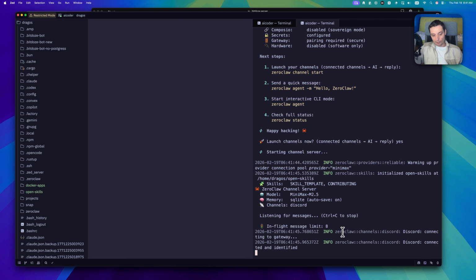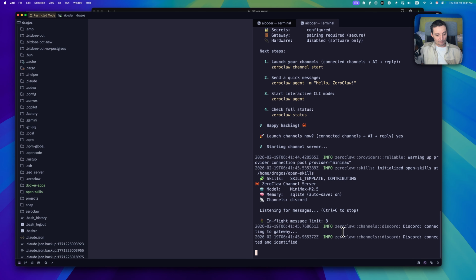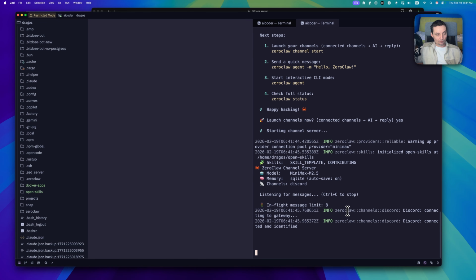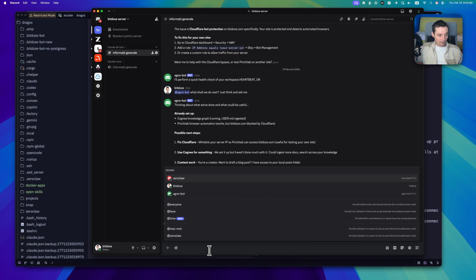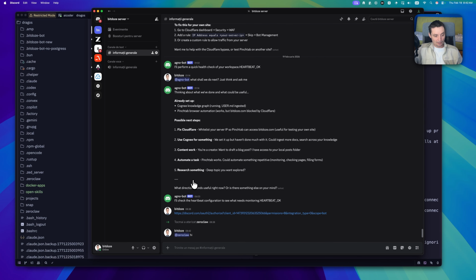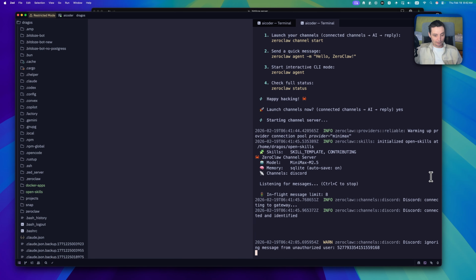Okay, so right now this should be connected to my Minimax. And this should be running right like this. And if we go to Discord, hi. Let's see if it's working or not. So it doesn't like the fact that I don't have the user in there.